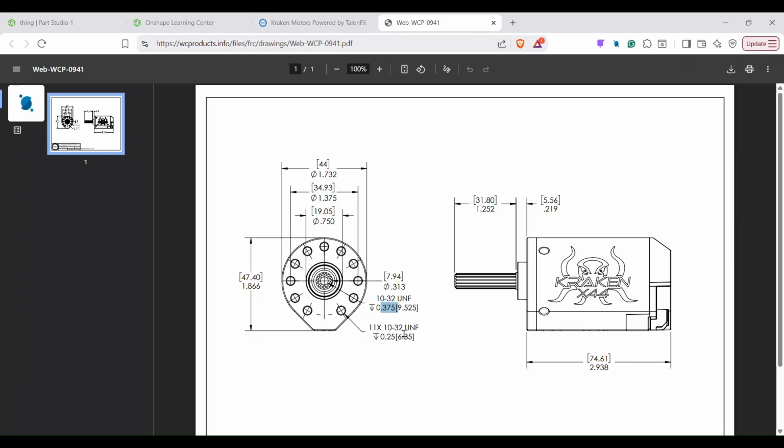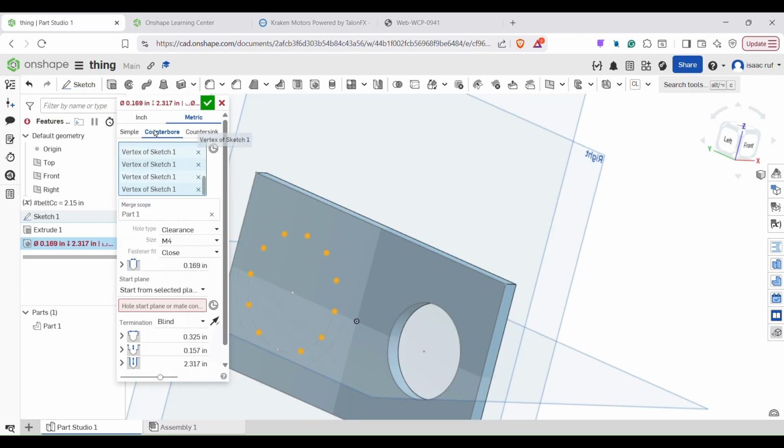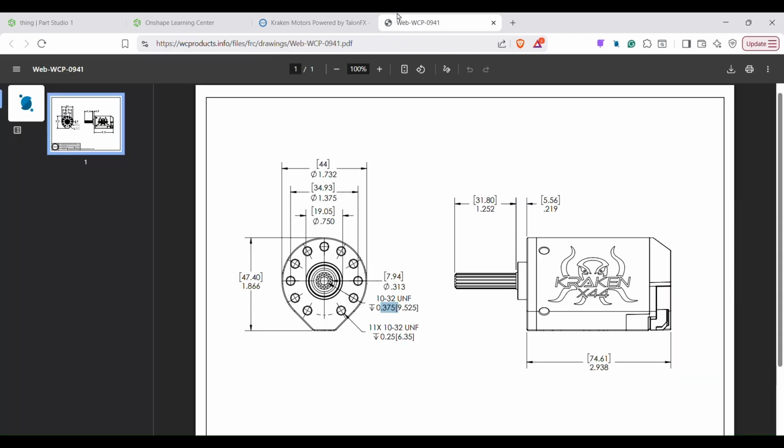Okay, perfect. Now, right now I'm in metric, but if you remember what it said on the data sheet, it was 10-32. So we can make them 10-32s. 10-32 is an inch measurement. That's a number 10 bolt. So I'm going to do number 10. It'll ask whether we're going to tap these holes or make them clearance. The motor already has tapped holes, so it acts like a nut. So we screw through this plate into the motor. So we are going to make them clearance holes.